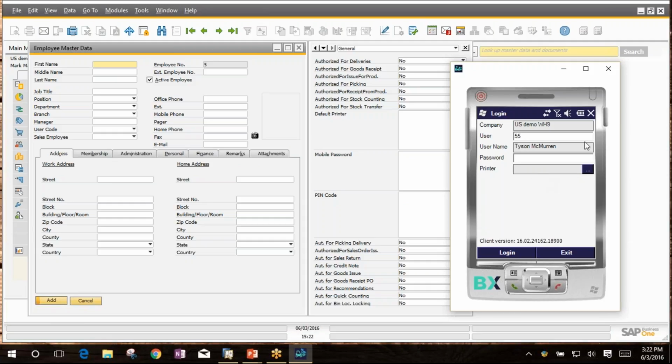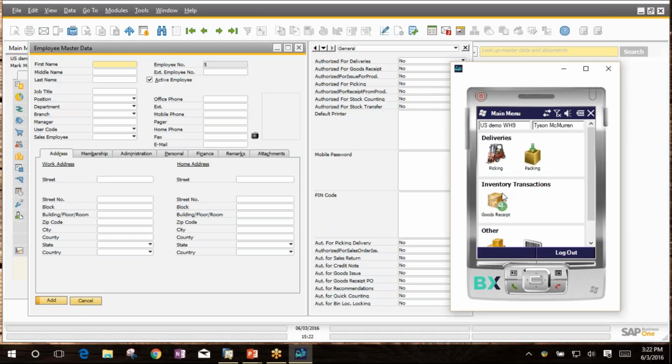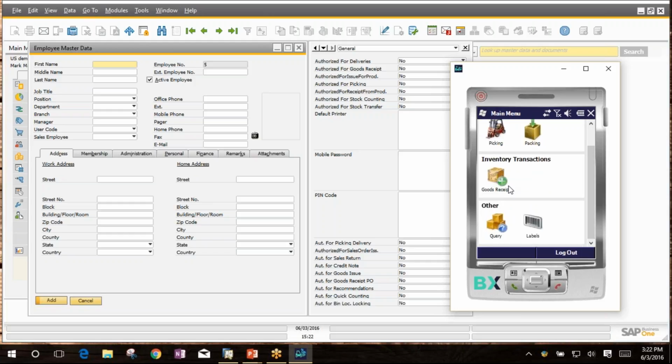It identifies myself, and here I can now enter my password, and I can log in, and you can see that I'm authorized to do picking and packing and goods receipts.